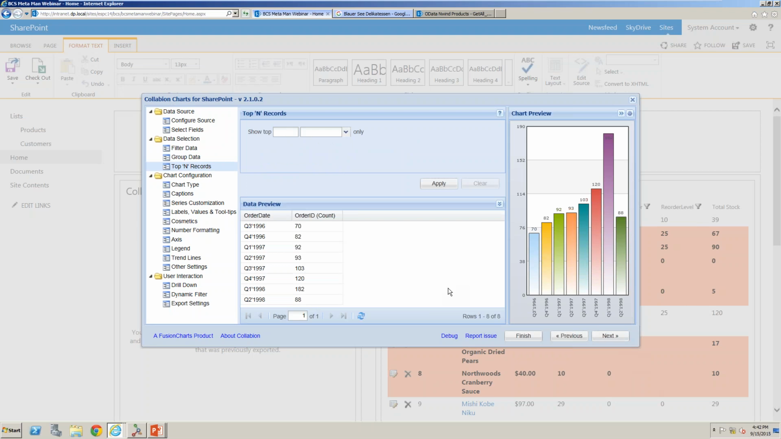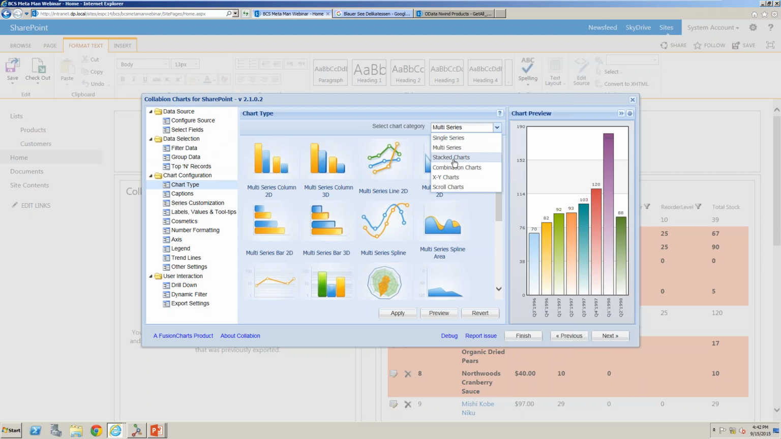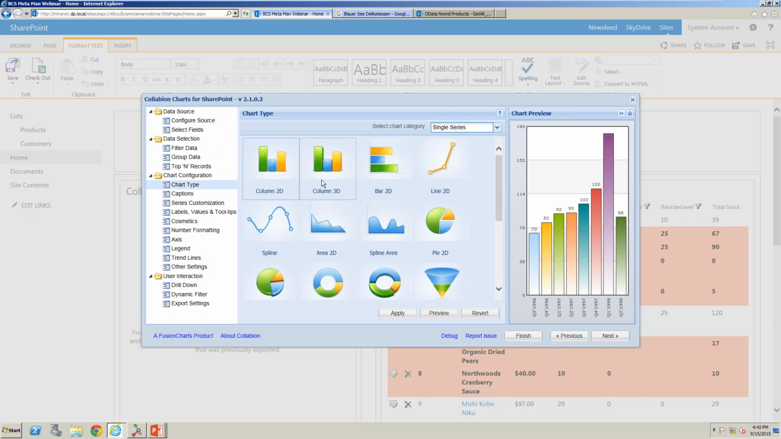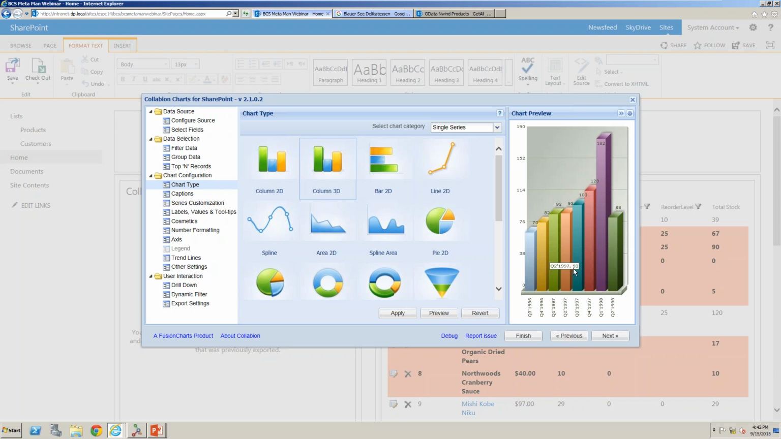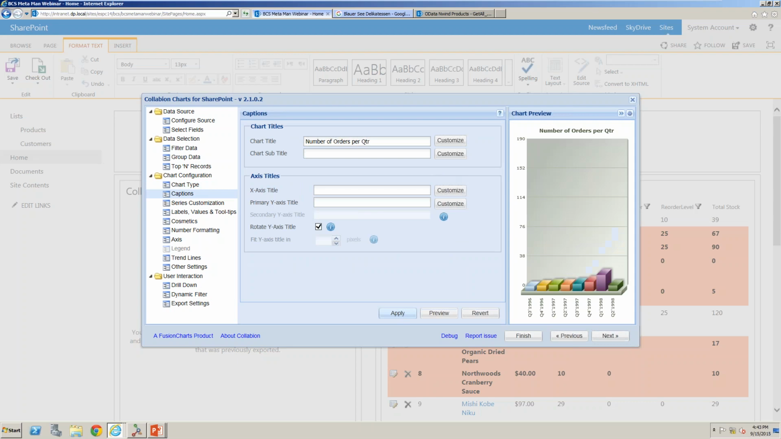Again, there's a sample of the data. You can choose to show only the top X amount of rows if you want to. We can select the chart type. So we've got single series, multiple series, stacked charts, combination charts, and so on that we can build. So this is just going to be a simple single series, and we'll go for a 3D pie chart. So that shows us exactly the chart that we're going to create. We can go through and build some captions and so on. So this is the number of orders per quarter. So we can apply that.